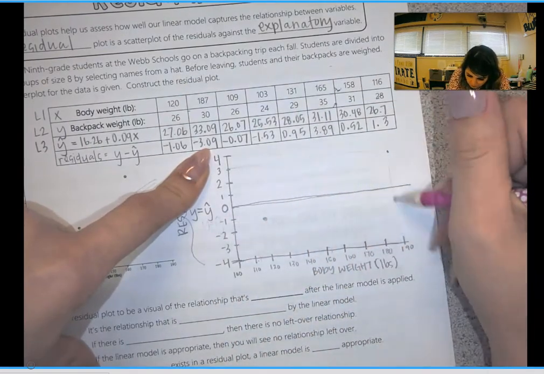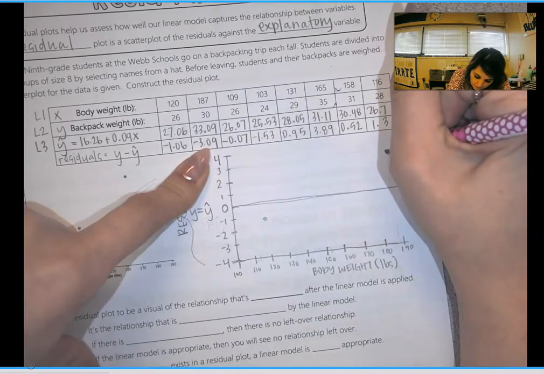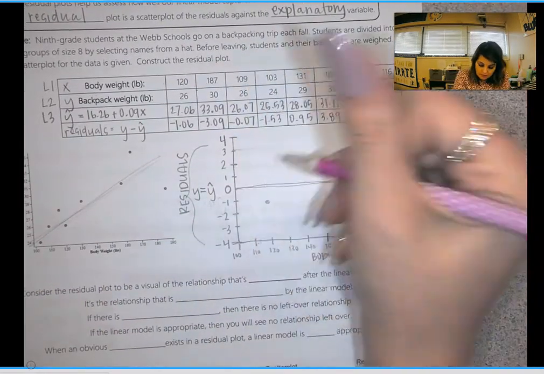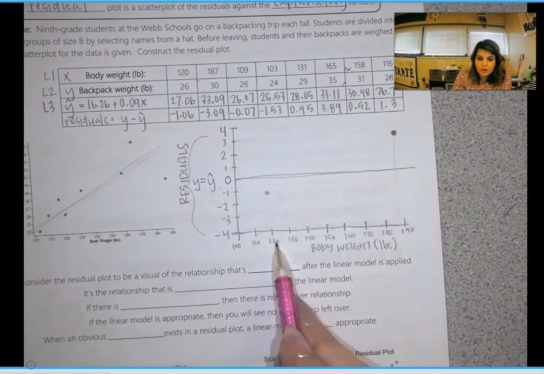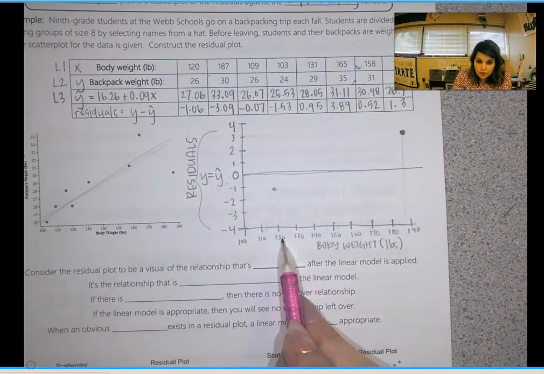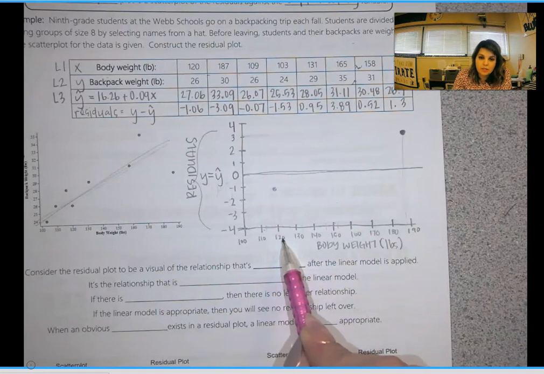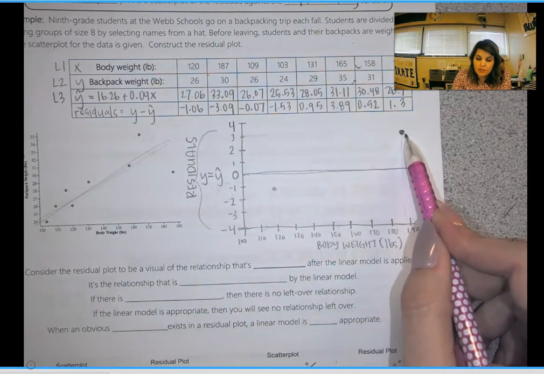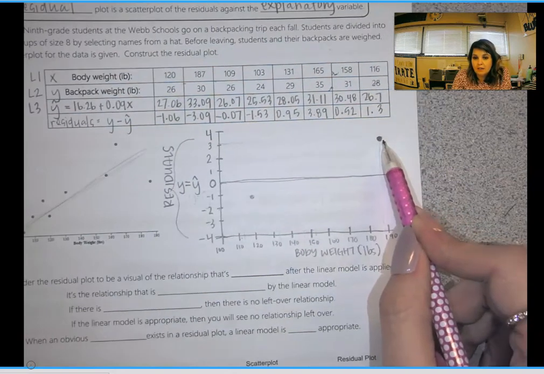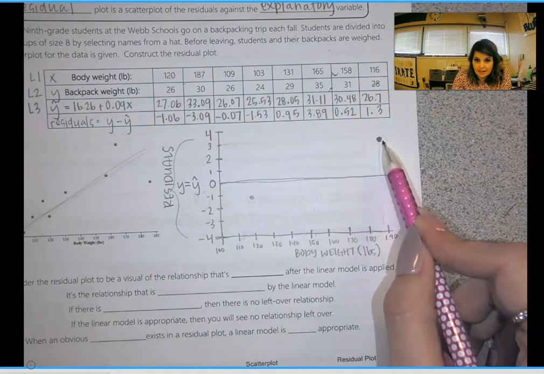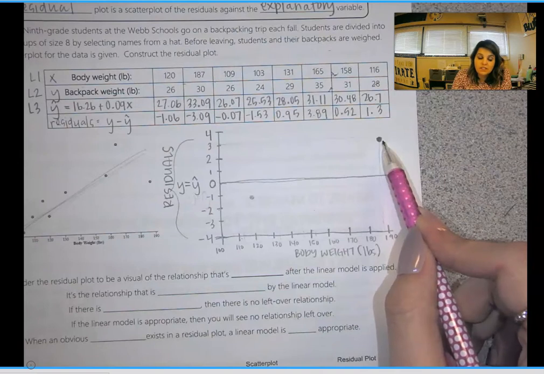So these 2 points that we just plotted, what this means is, for a person who weighed 120 pounds, the actual weight was less than the predicted weight. It was less than by 1.06 pounds. And this one means for a person that weighed 187 pounds, the actual weight of their backpack was less than the predicted weight.